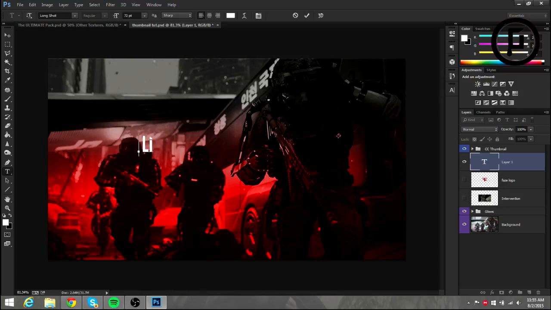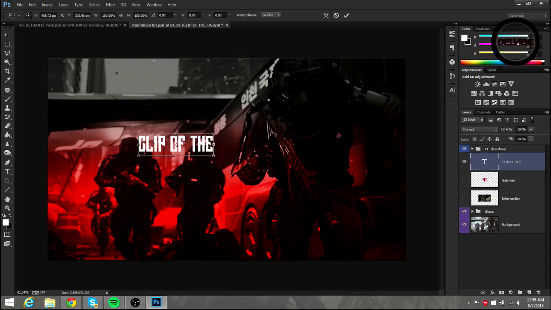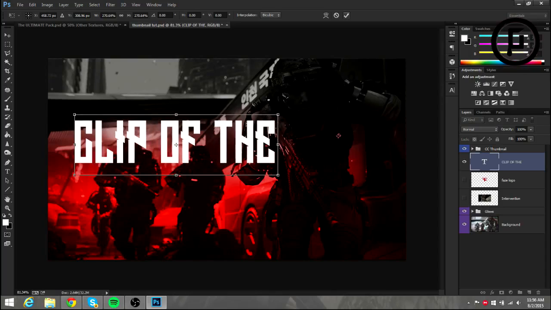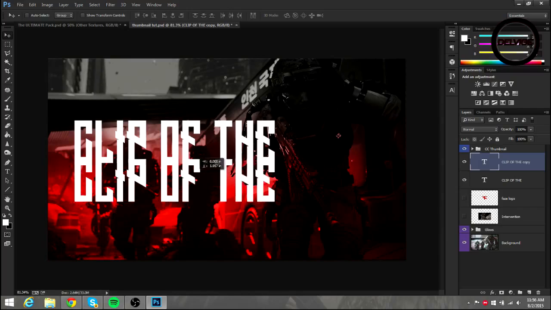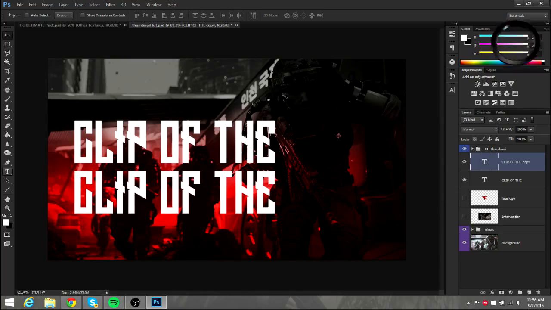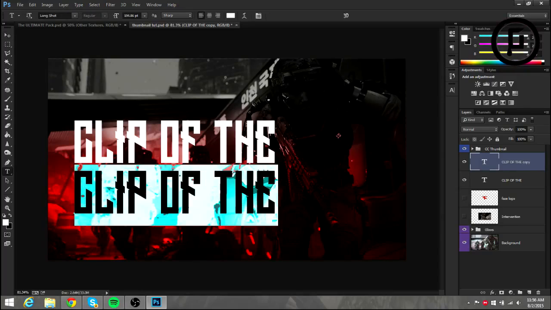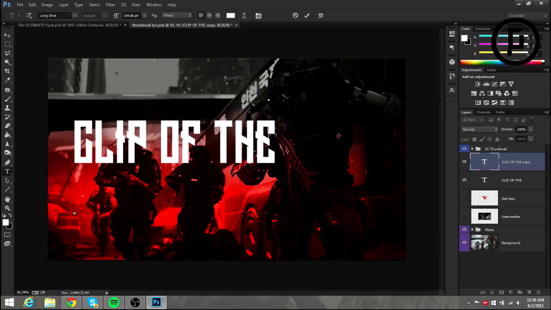Clip, with caps lock on, because it always looks better in uppercase for whatever reason. Clip of the, and that's finished. Then Control T to transform, and let's make this a little bit bigger. And let's duplicate this by pressing Control J, and let's move the other layer down. Go back to our type tool, select the entire layer, press backspace, and type week. We'll put week. There we go.